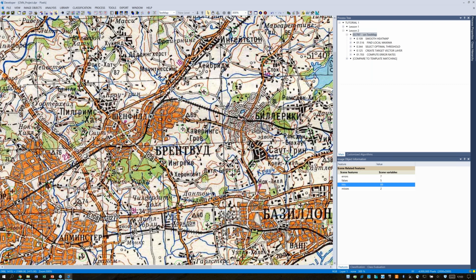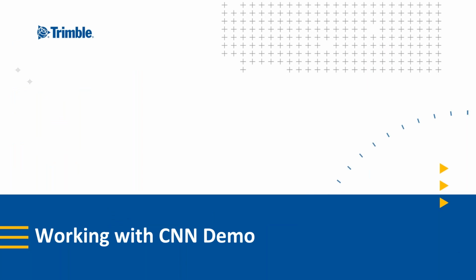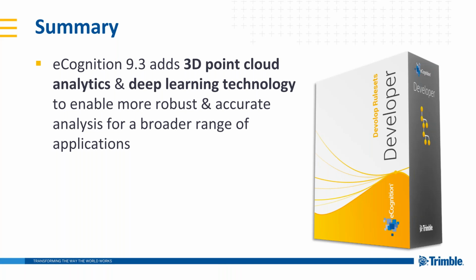So we definitely see the benefits of integrating this deep learning technology into eCognition, but more importantly, being able to combine it with our rule set strength and the automated approaches that already exist in eCognition. Again, not solely depending on the outcome of the deep learning or the convolutional neural network. So we can go back into the presentation. That wraps up our demonstration of working with convolutional neural networks in eCognition, and it brings us to the end of our webinar.